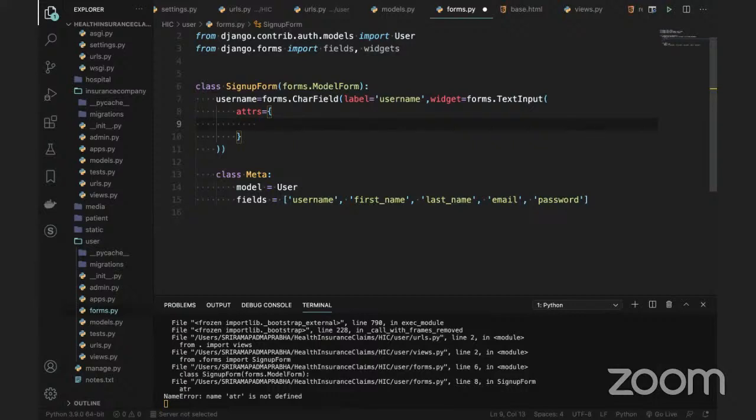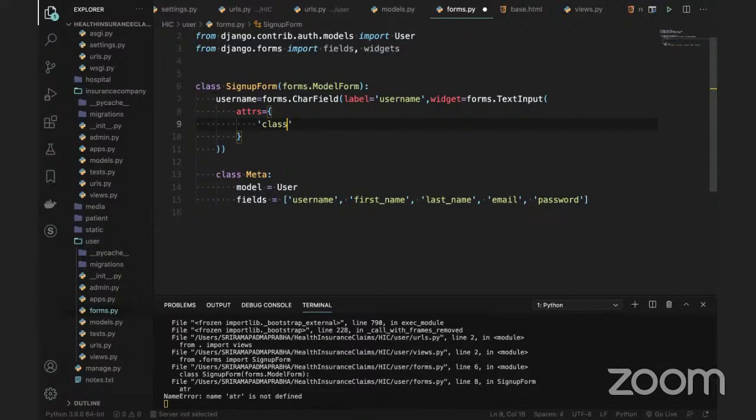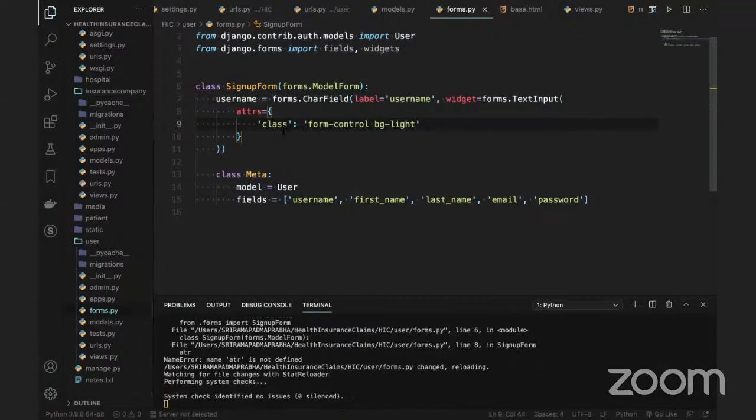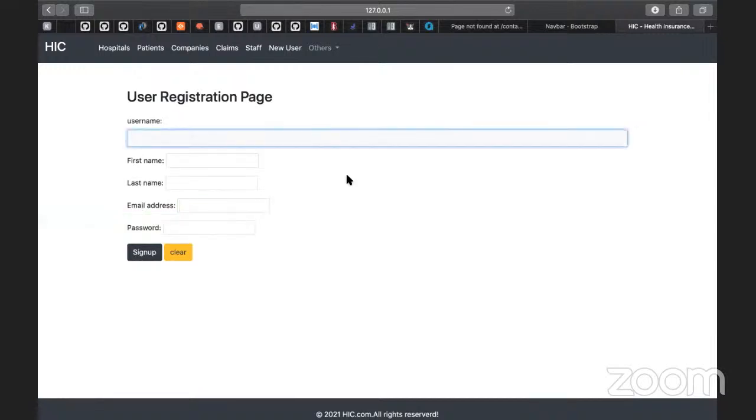So we can add something called class. You can put it as a key, where the key is in the dictionary, which is a string. In this class, we are mentioning the exact name, form-control. And if you want to make it look very good, you can use bg-light. So now I'm going to refresh this. Server is up now. Let's go and refresh the page. You can see this is the username, right?